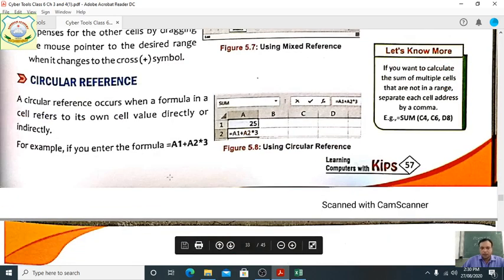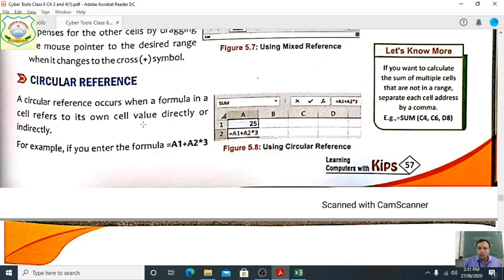Now, circular reference. This is new. A circular reference occurs when a formula in a cell refers to its own cell value directly or indirectly. Students, you can see here 1 is given 25. Okay, students, this is cell A1, 25. Cell 2 is given equal A1 plus A2 multiplied by 3.